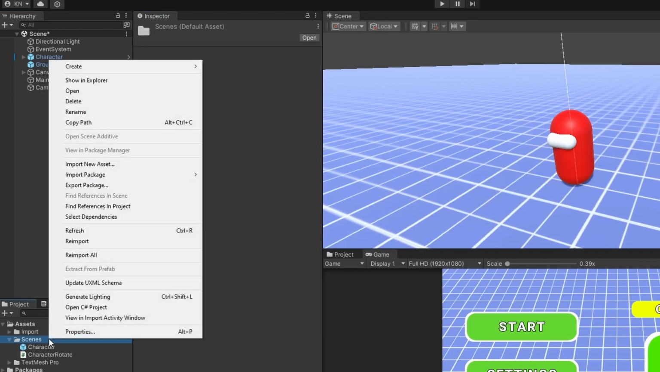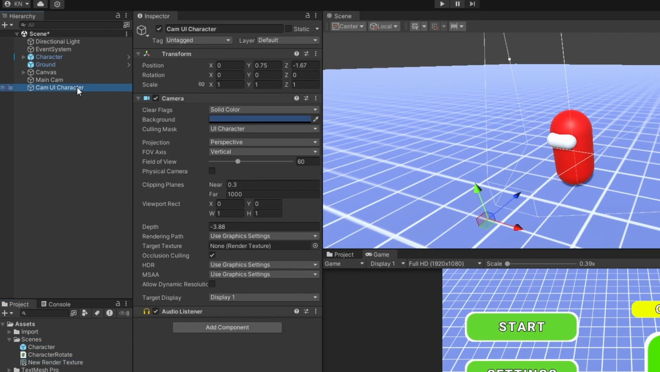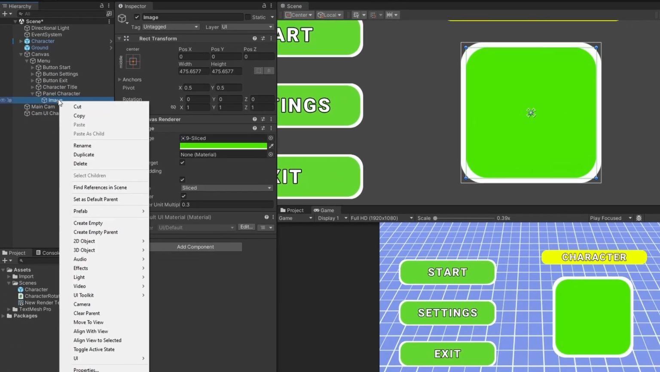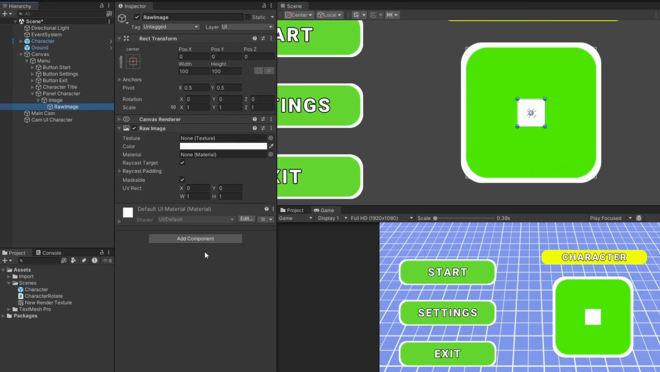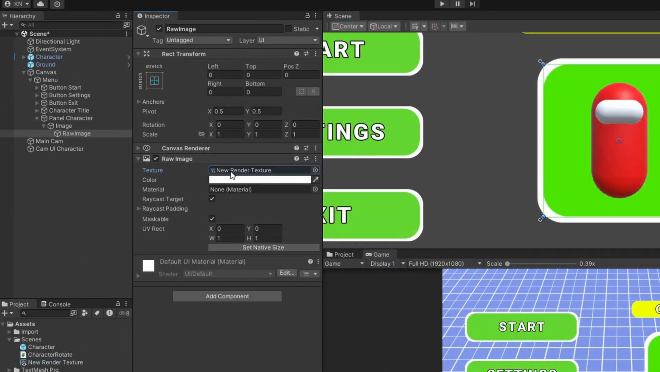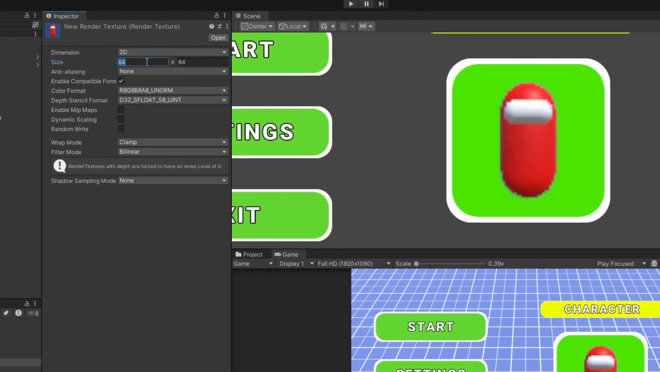Let's create a render texture for the canvas and then put it in the camera. In our canvas, we will create a raw image and draw in our texture. You can change the display quality in the texture.